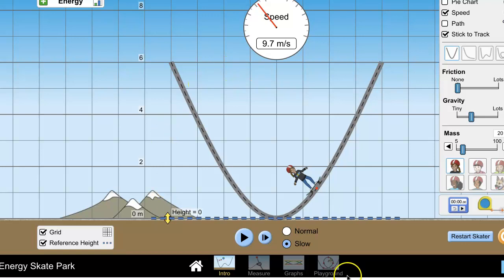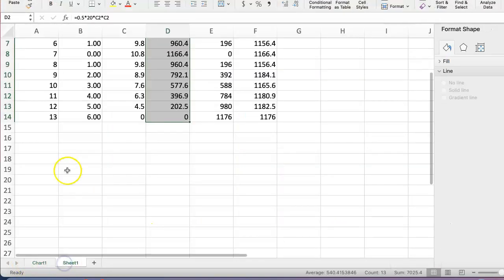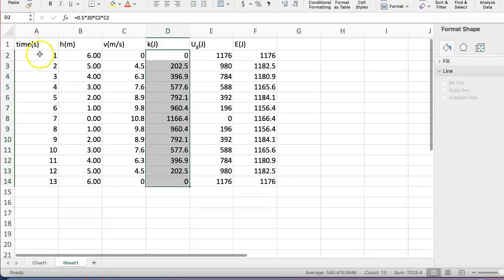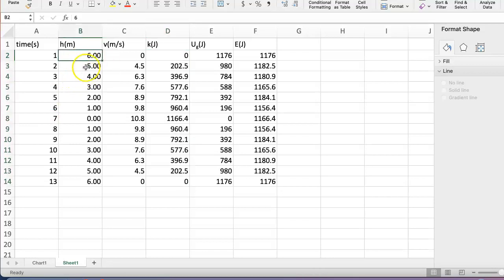Then now I'm assuming I'm done with this work. I'm gonna go to Excel. I will transfer my data. The time we will not measure, but we will put 1, 2, 3, 4, 5 because every time we are going to graph the energy versus time.